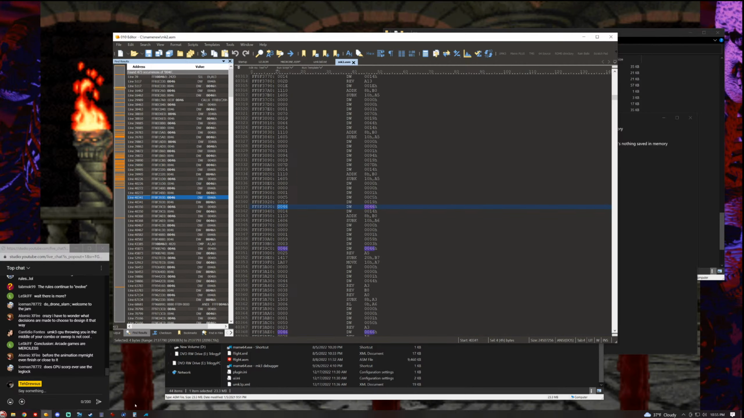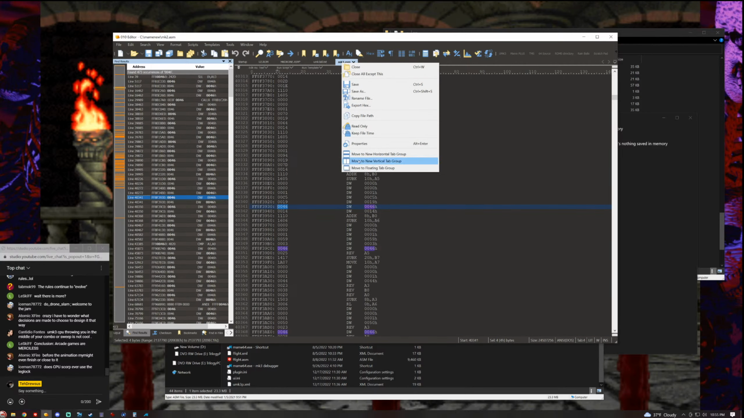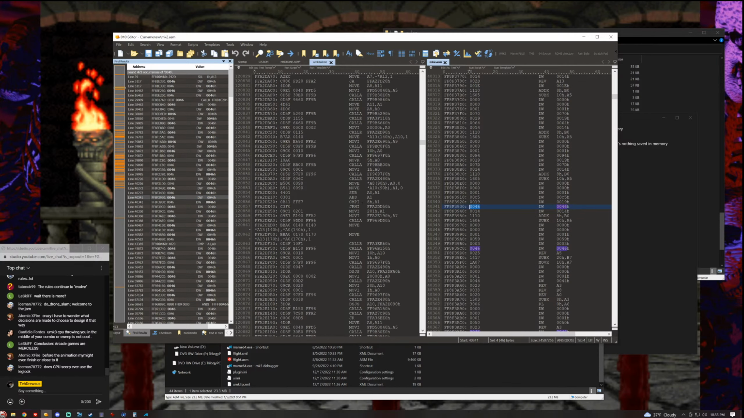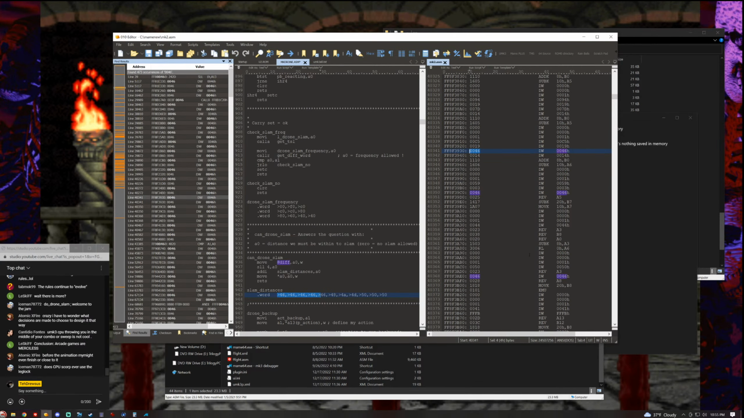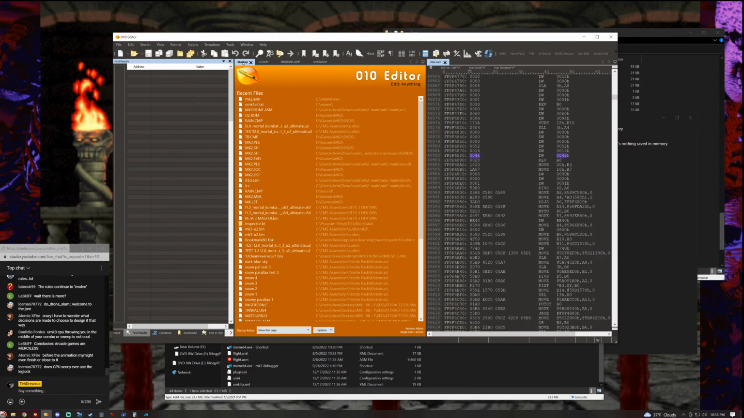Should be able to find a cluster of them, because we're looking for slam distances. We should find some 46s in a row. So let's see. There's a lot of 0046s in here. Good lord.